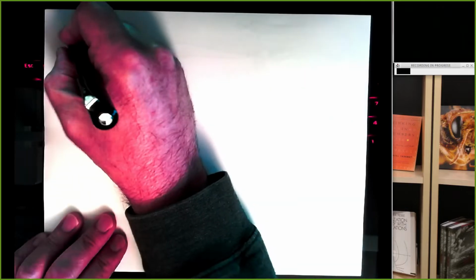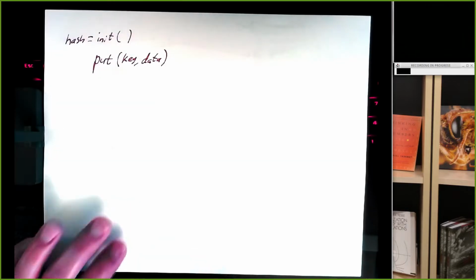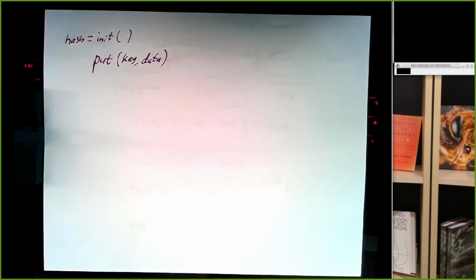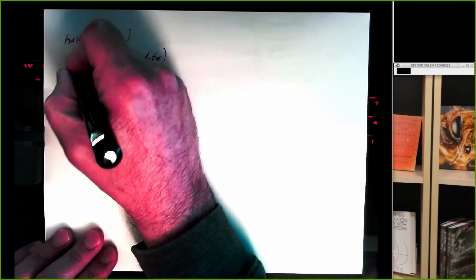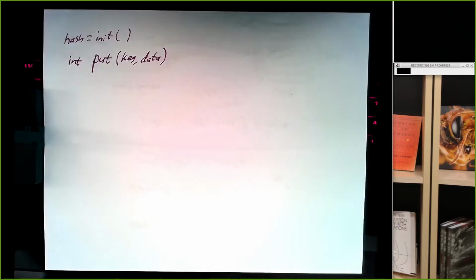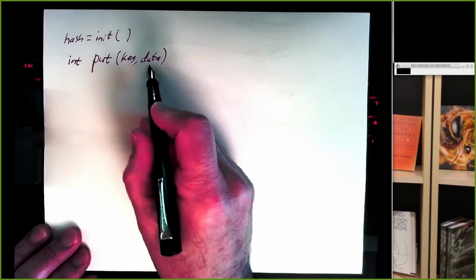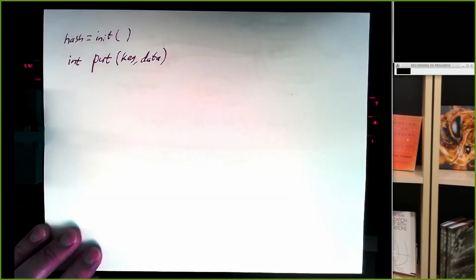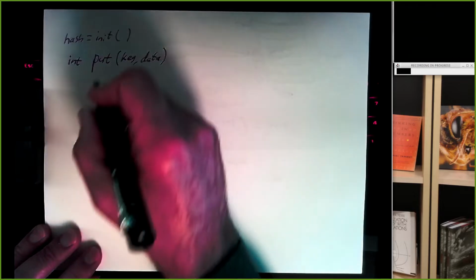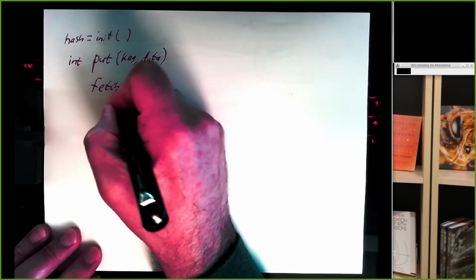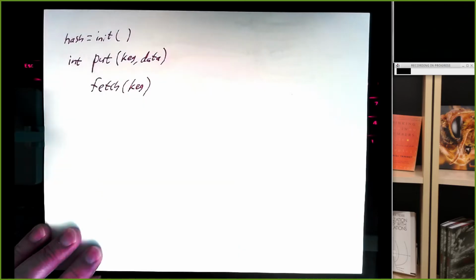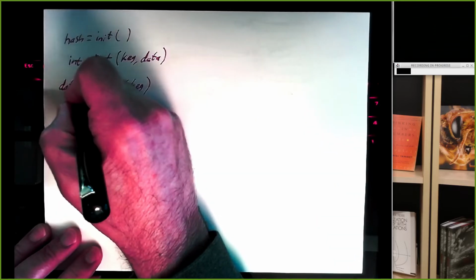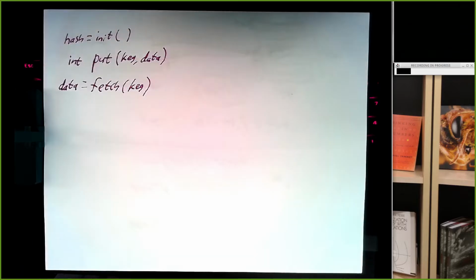And so init maybe returns some form of a hash, probably a pointer to a structure. Put maybe returns an integer saying did it succeed or not, because your hash could be full. But the basic action is, here's a key, here's a data. Store this data in the hash associated with that key. All right, to retrieve information, we usually use get or fetch. So I'll say fetch. I'll fetch a key, and this should return the corresponding data.